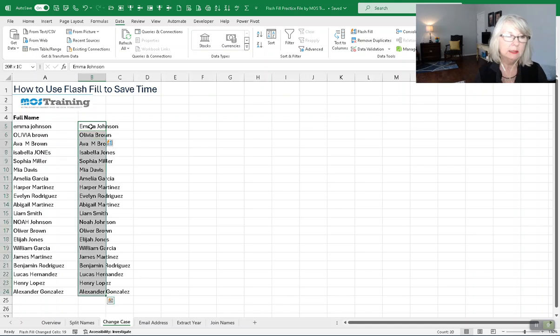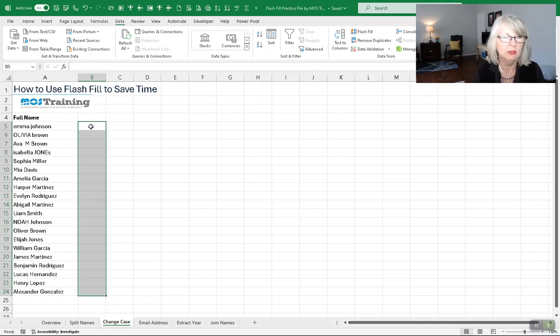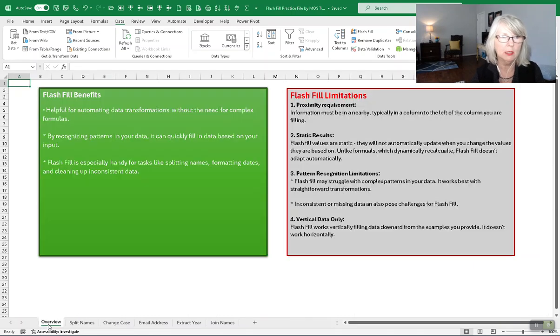And I will delete this information and we'll come back and do this one again. The first part is a quick overview. I want to start with the Flash Fill benefits, then I'll come back to the limitations in full in a moment. But first, your Flash Fill benefits.